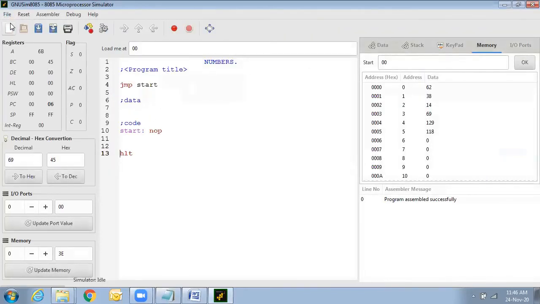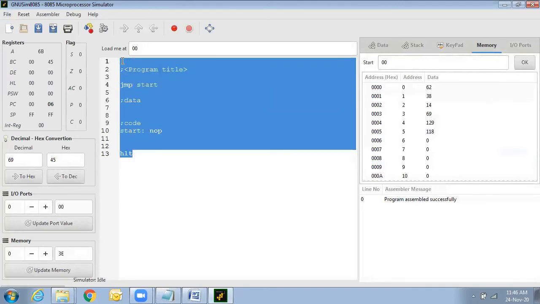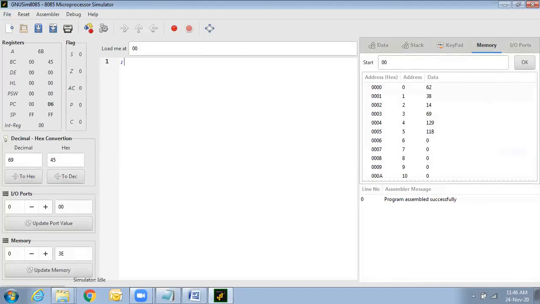File, new. And whenever you are doing reset all, so that it changes to 0. So you have to add two 16-bit numbers. I told you a simple instruction to add two 16-bit numbers is just the DAD instruction. So the syntax for the DAD instruction will be DAD with a register pair. So we have to decide here what the register pair is.